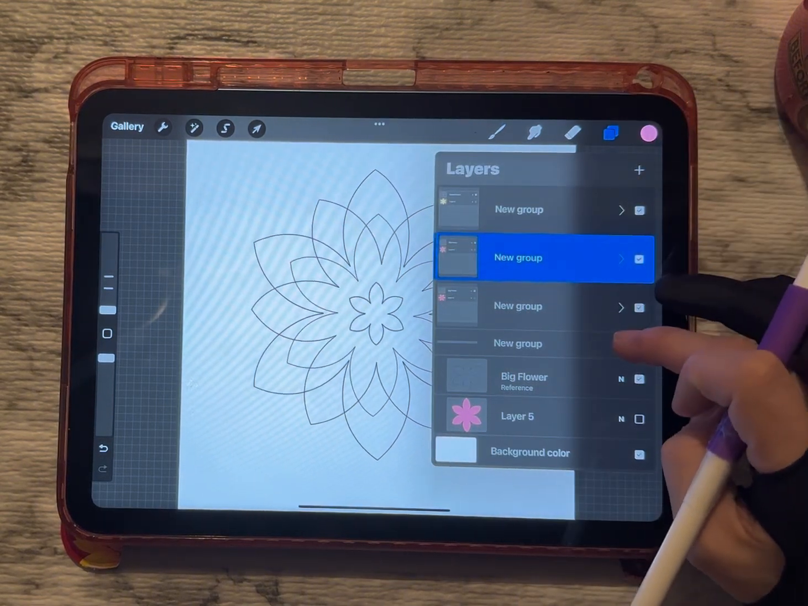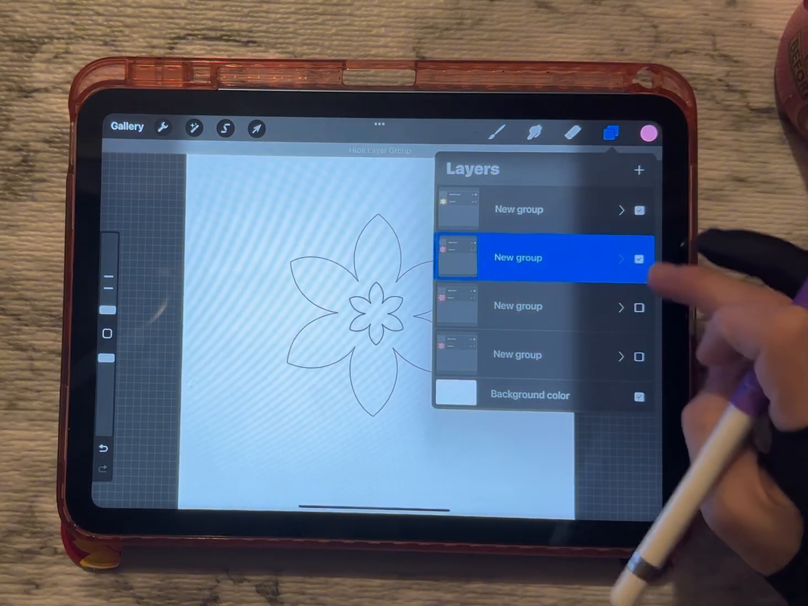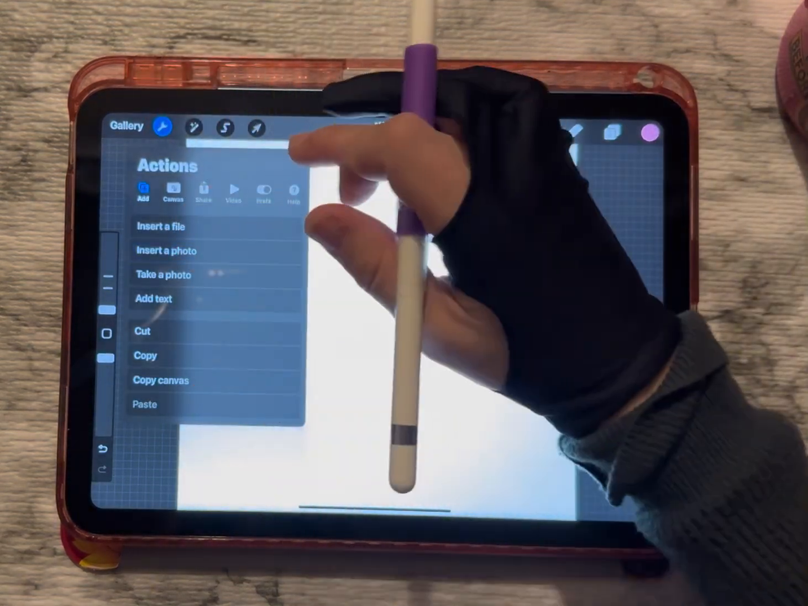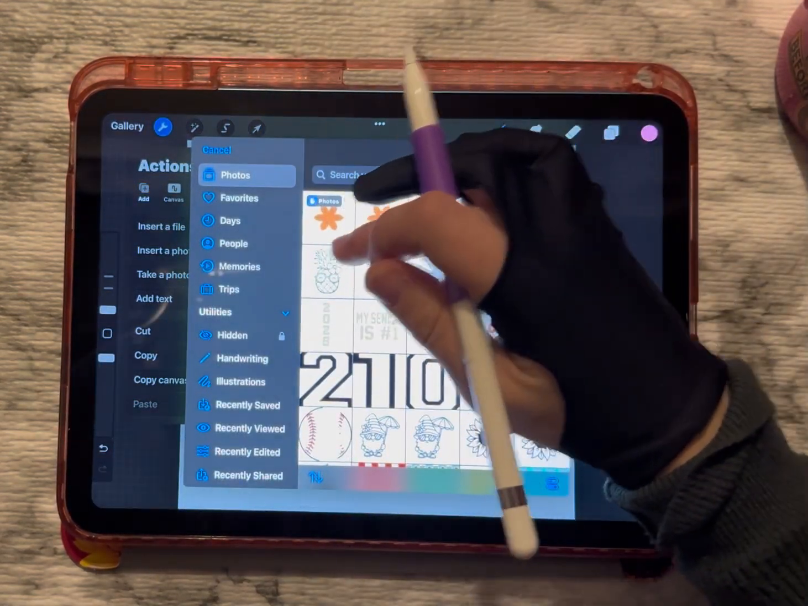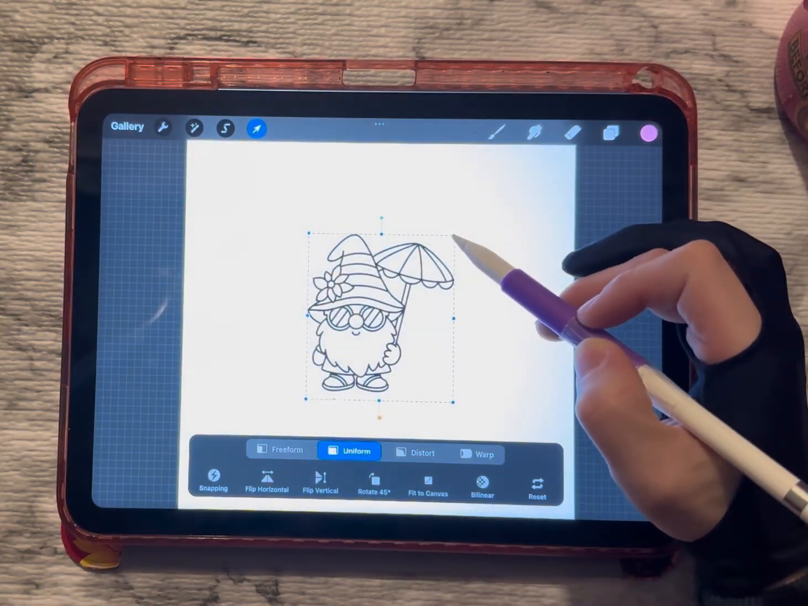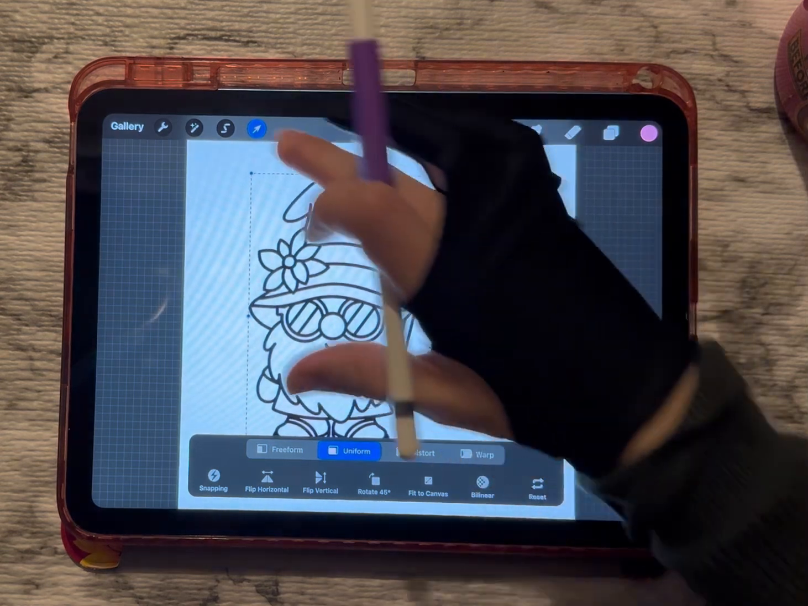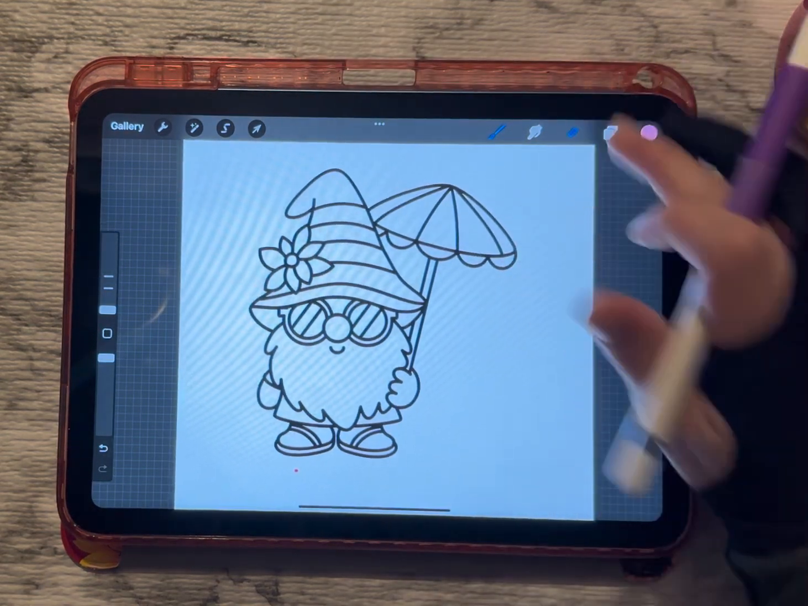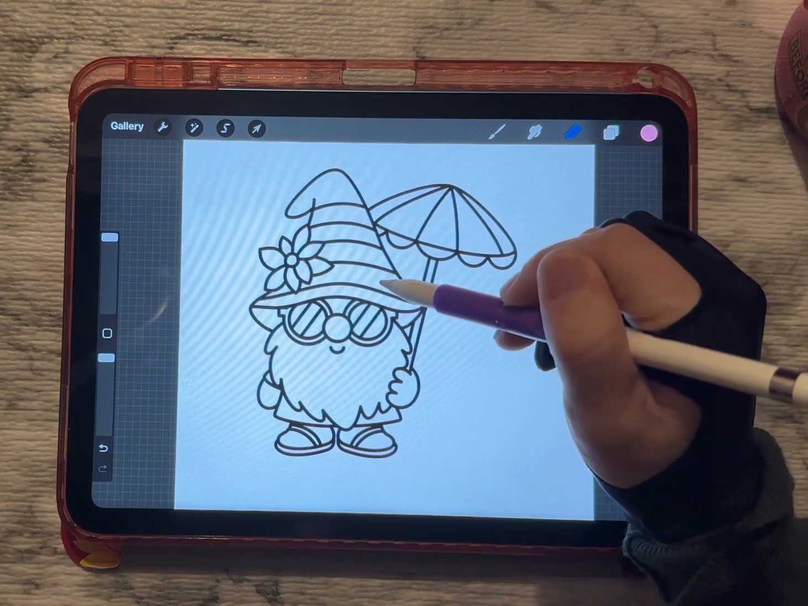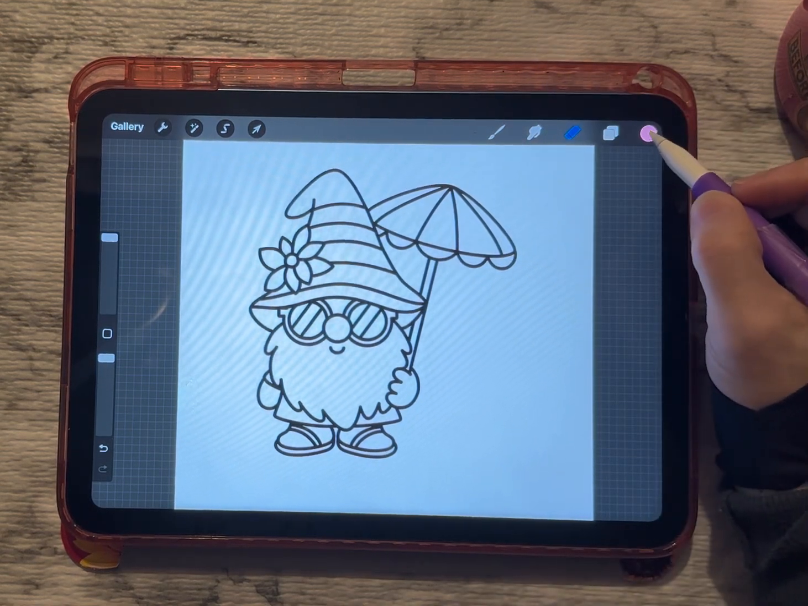So I'm going to show y'all one of the intermediate ones that we are going to do soon. Let me find it right here. We are going to, instead of color this in, we are going to trace this, and it's going to be fun.